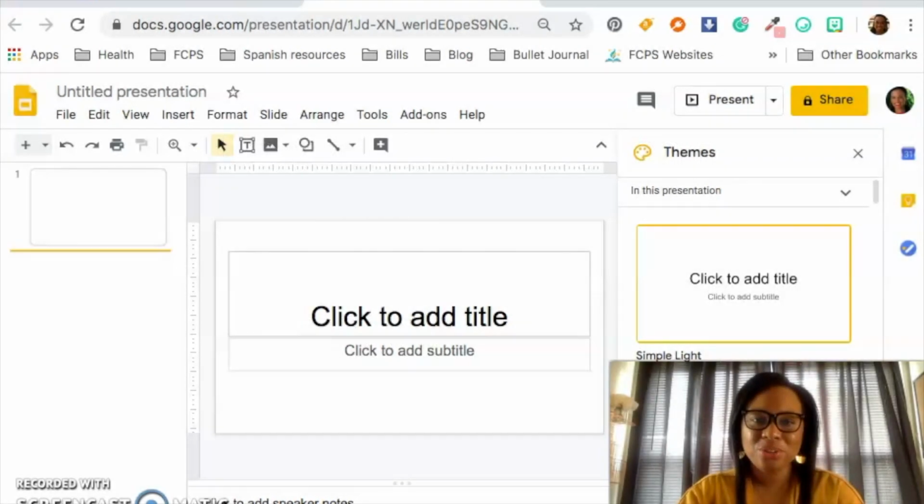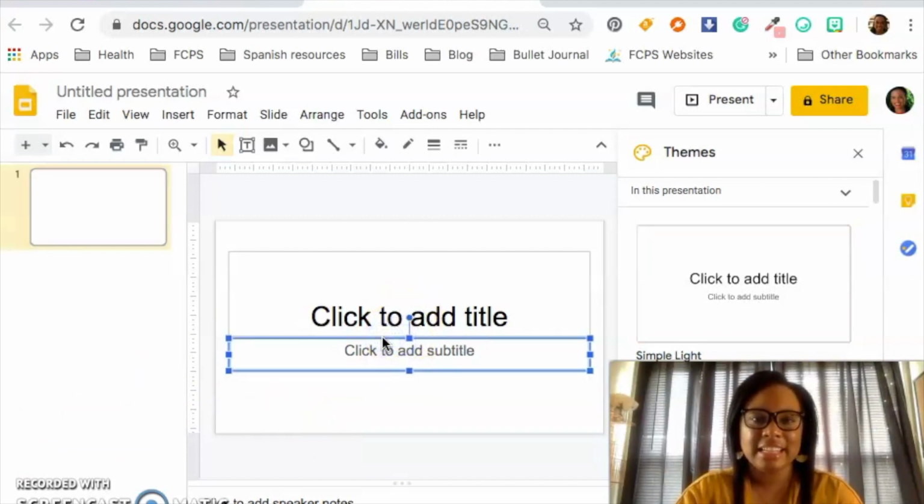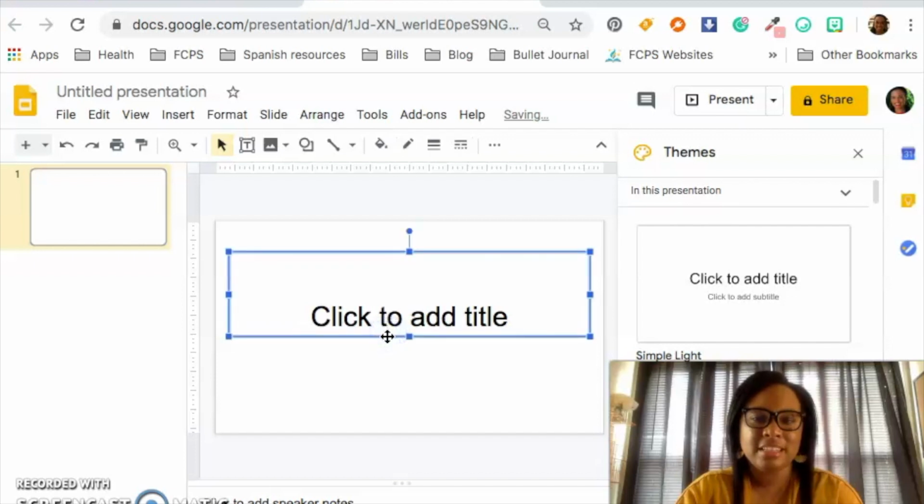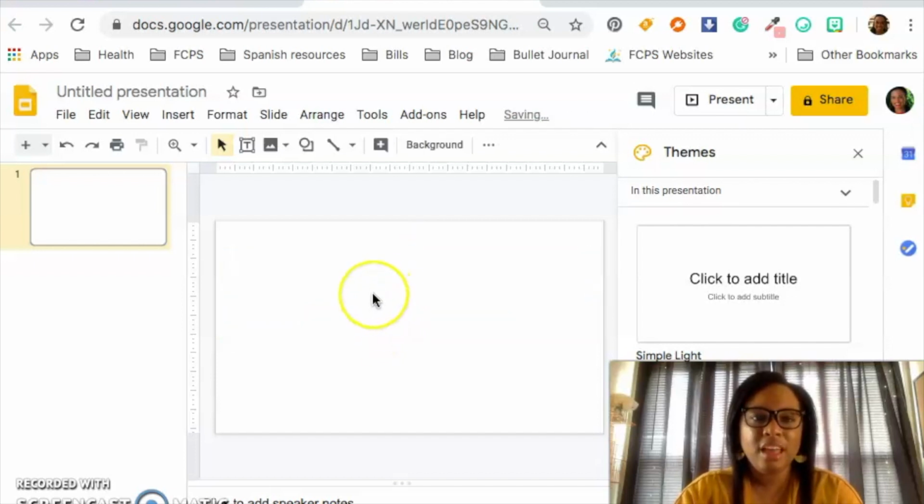Now that we have our Google Slides up and ready, we can start doing the exciting work of designing our virtual classroom. First off, what I would recommend is to take away all of this text. We don't need these text boxes, so we're just going to take them away. And now I'm going to introduce you to your first power tip. Your first power tip is backgrounds.